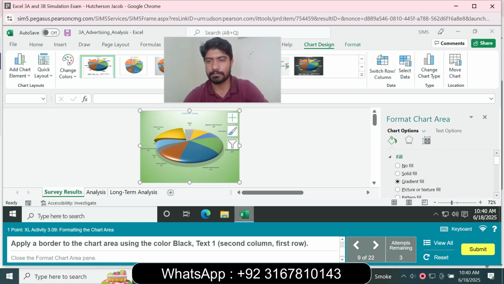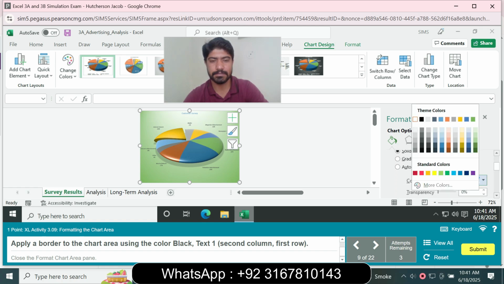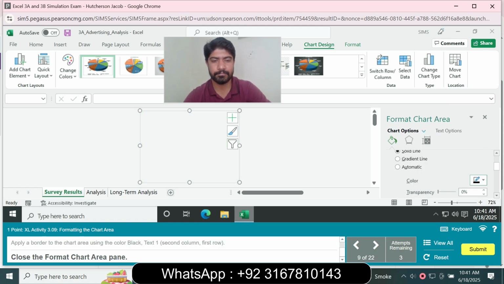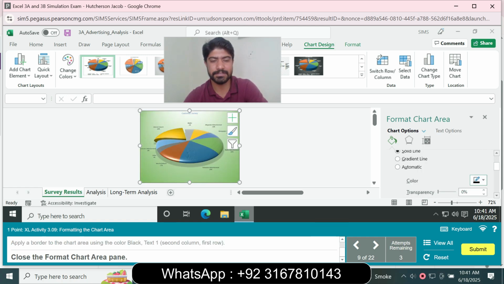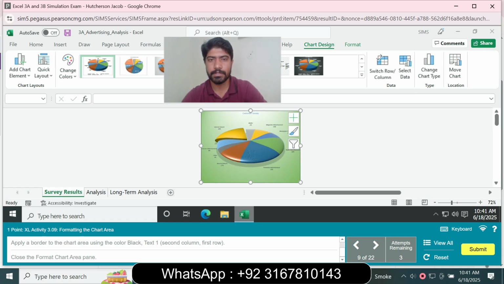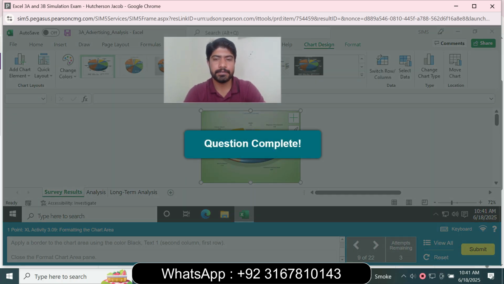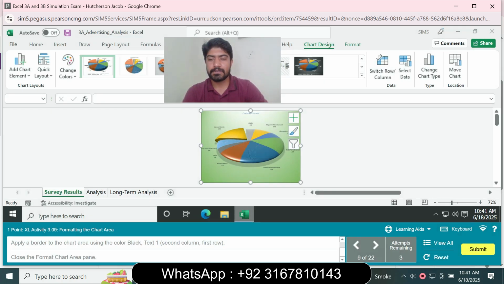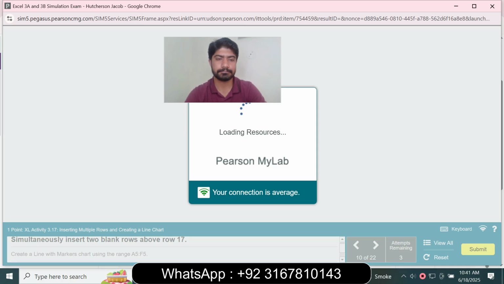Next is apply the borders to the chart area using the Black, Text 1 color. Click Border, choose Solid Line, and set the border color to Black, Text 1. Next is the color from the Chart Area pane. Click the color. So question number 9 is complete. We move to question number 10.